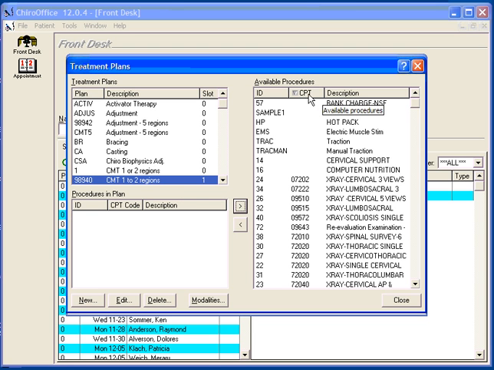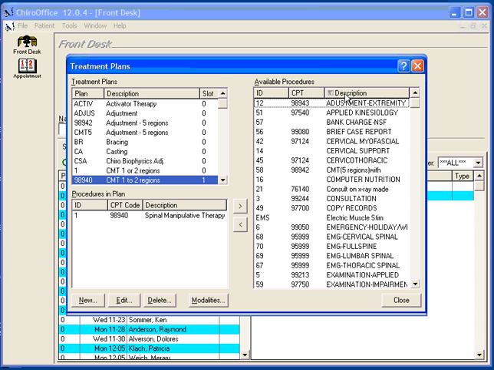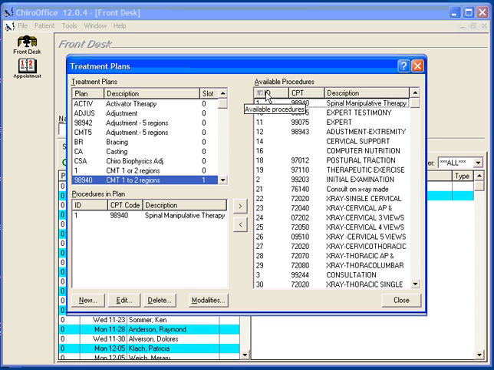You would then go down through the CPT list, find that particular item that should be here, click on it, and move it into the box. As a point of information, note that if you click on the word description, it will sort everything in alphabetical order. If you click on CPT, it will sort everything in CPT code sequence. And if you click on ID, it will sort everything in the sequence of the IDs that are in the system for your office.